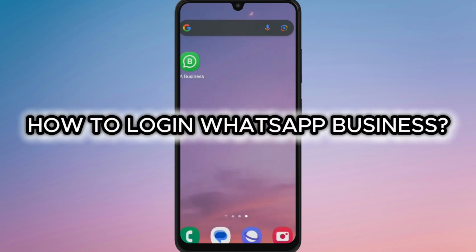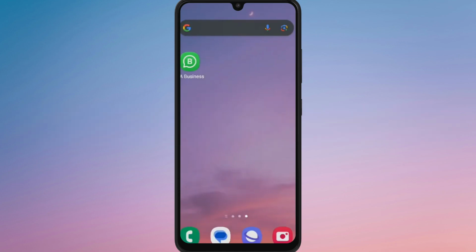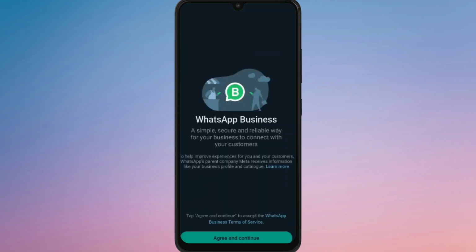How to log in WhatsApp Business. First of all, open the WhatsApp Business app on your device. If you don't have it installed, download it from the Play Store and open it once installed.